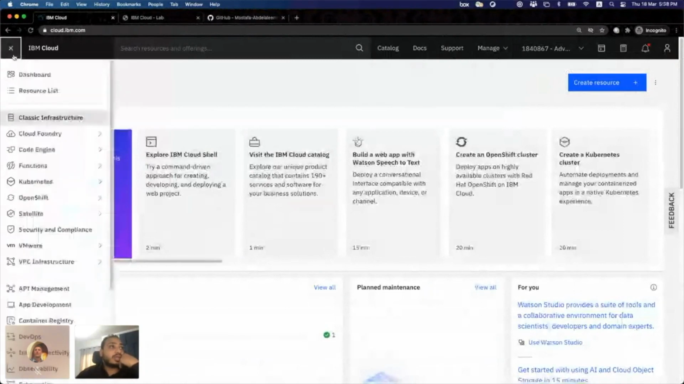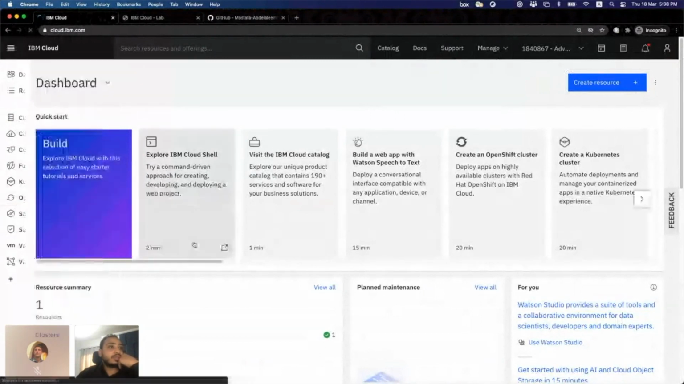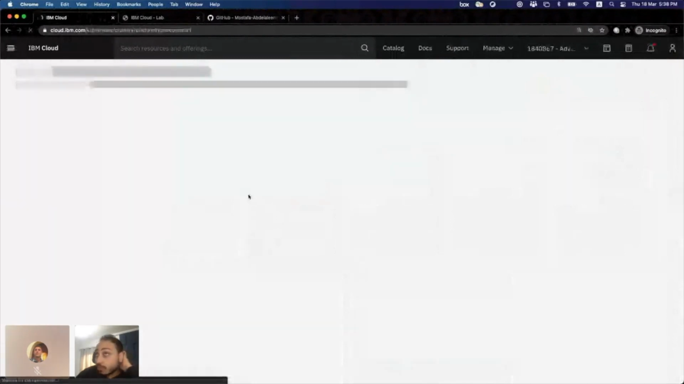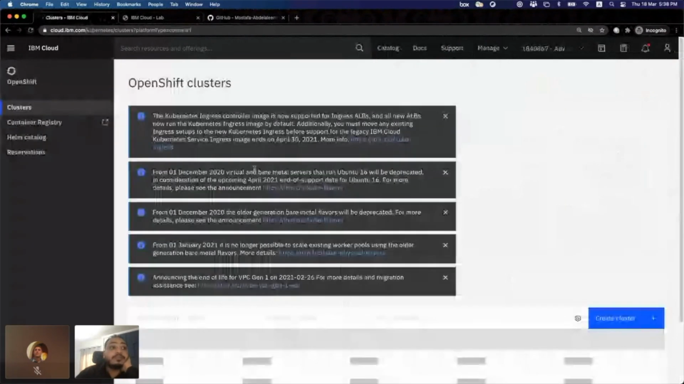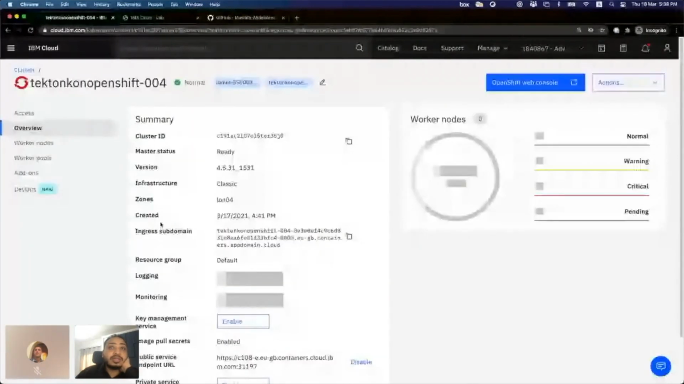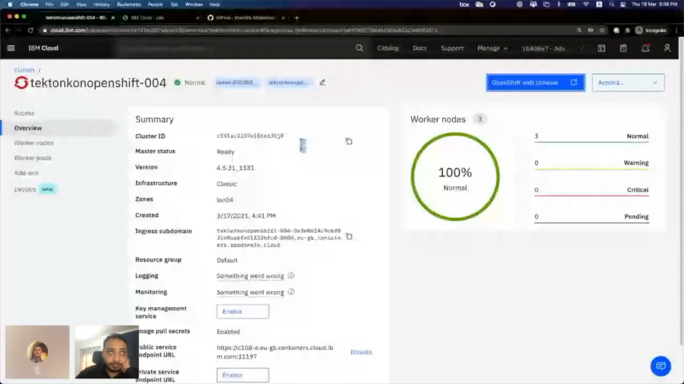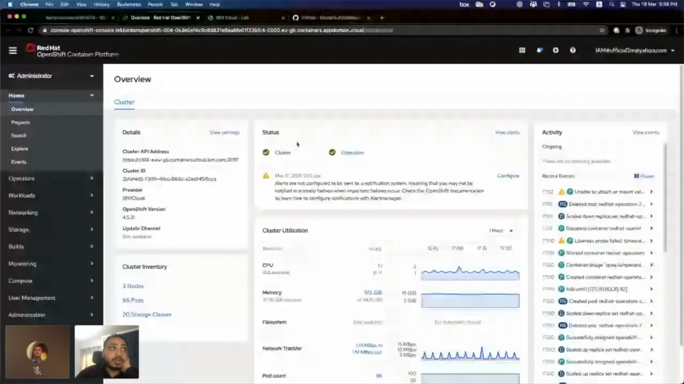You can just firstly go through this menu from here and choose clusters to see all the clusters you have. As you can see, we have a cluster called Tekton OpenShift. So you can just click on that. And the next step is to go to the OpenShift web console. And here we go. We have our Red Hat cluster up and ready.